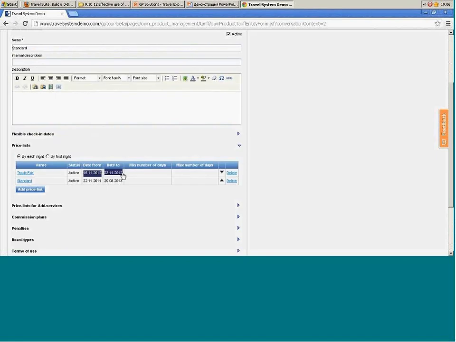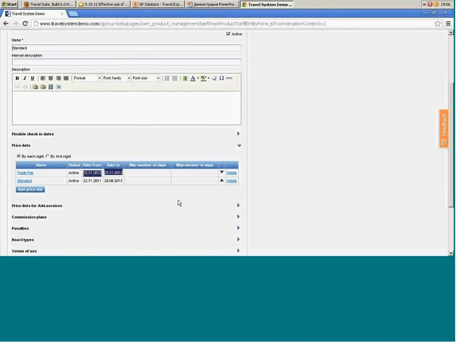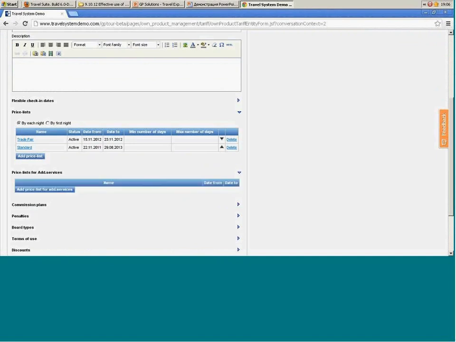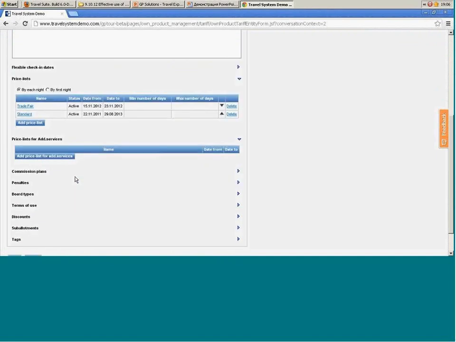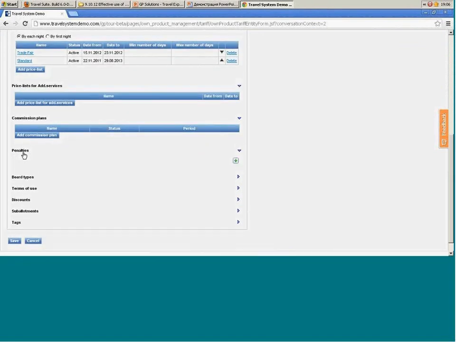Okay. In any case, as soon as I have already opened tariffs, I will explain the meaning of other fields here. In the same manner as I have just added prices here, you should add a price list for additional services. You can add commission plans if these are commissionable hotels, and you should specify penalties. I will tell a little bit more about this section.